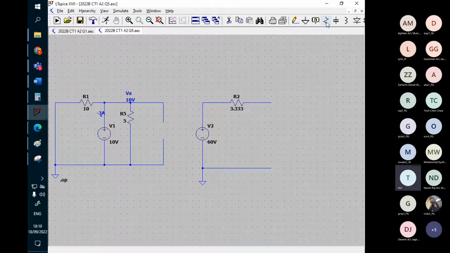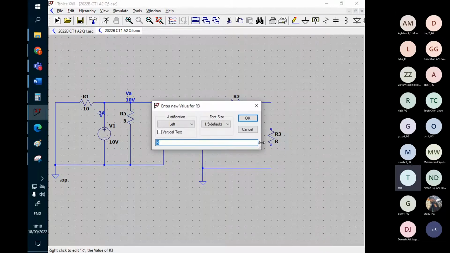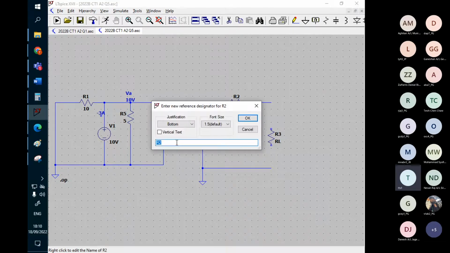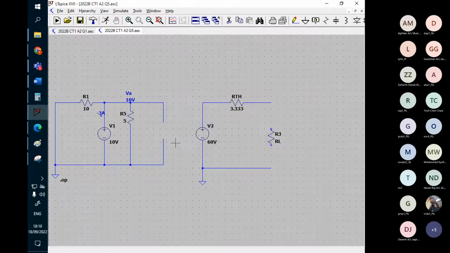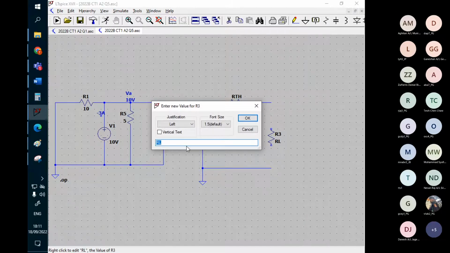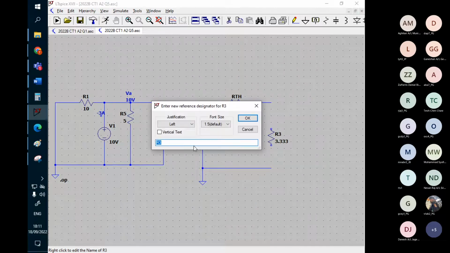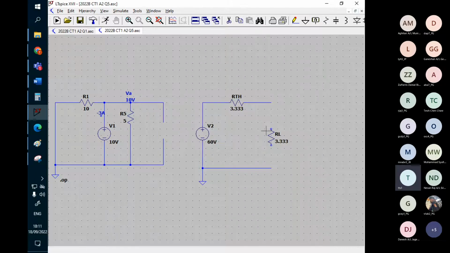That means we need another resistor here as the RL. Let's change the name to RL. Let's change this one to RTH. Okay, then let's simulate the result. This one, change it to value. Value should be 3.33, right? The name should be... F. Okay, reverse. Okay, now everything is in place.